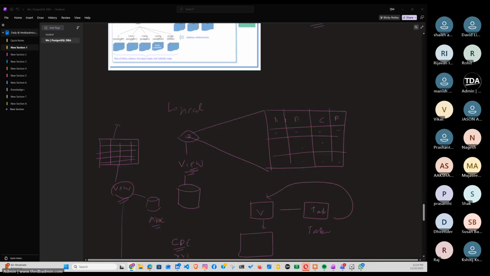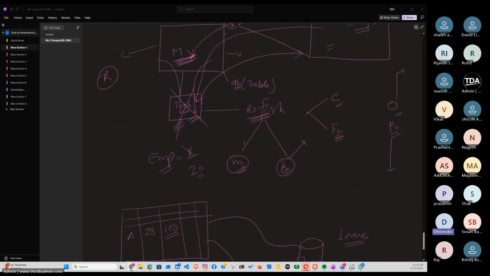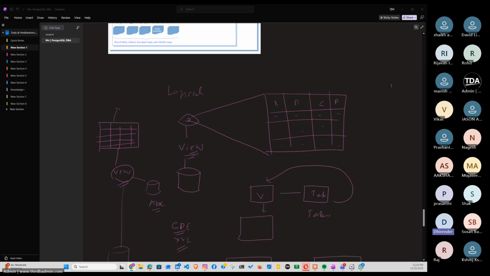Sir, one question. Sir, it's not related to materialized view. It was related to views only. As you said, a view is just a logical representation of a table. But it holds some temporary data. So where does that temporary holding of data happen? Is it inside your RAM? It is inside your RAM.